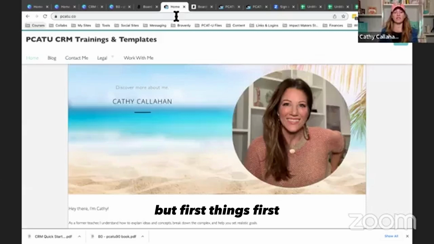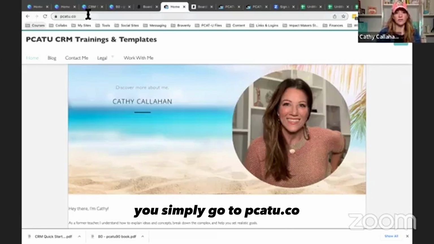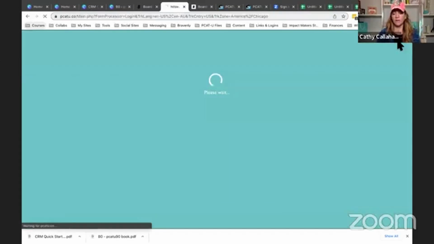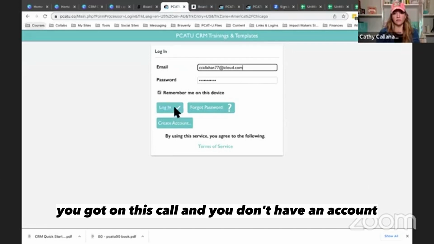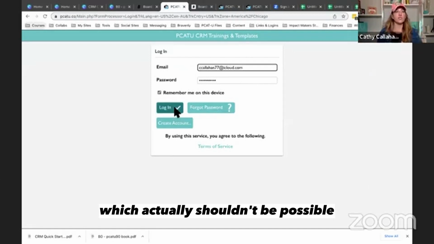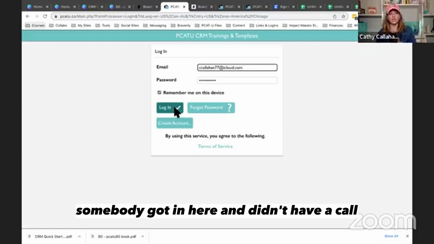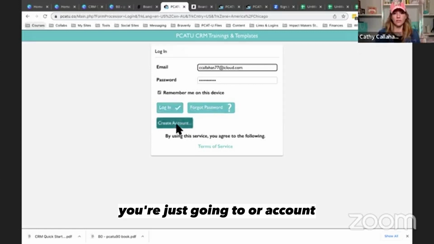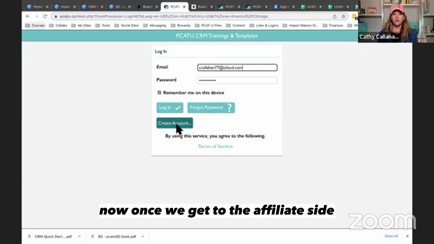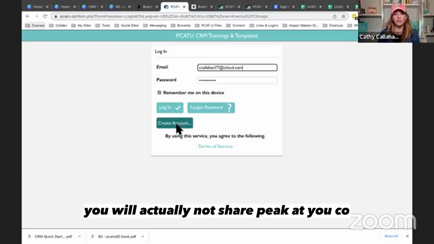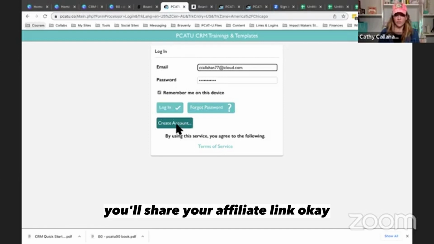But first things first, when you guys log in, you simply go to PCATU.co and you click login. Now, if for any reason you got on this call and you don't have an account, which actually shouldn't be possible, you're going to click create account. Once we get to the affiliate side and you start sharing, you will not share PCATU.co. You'll share your affiliate link.